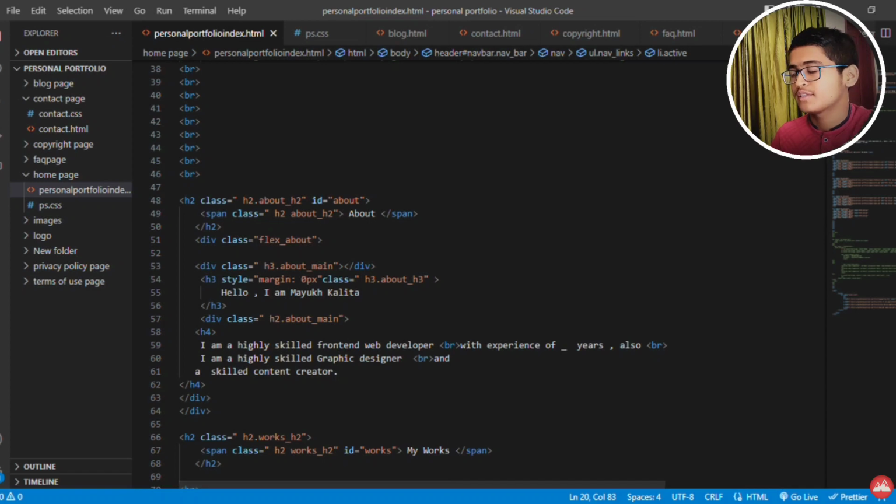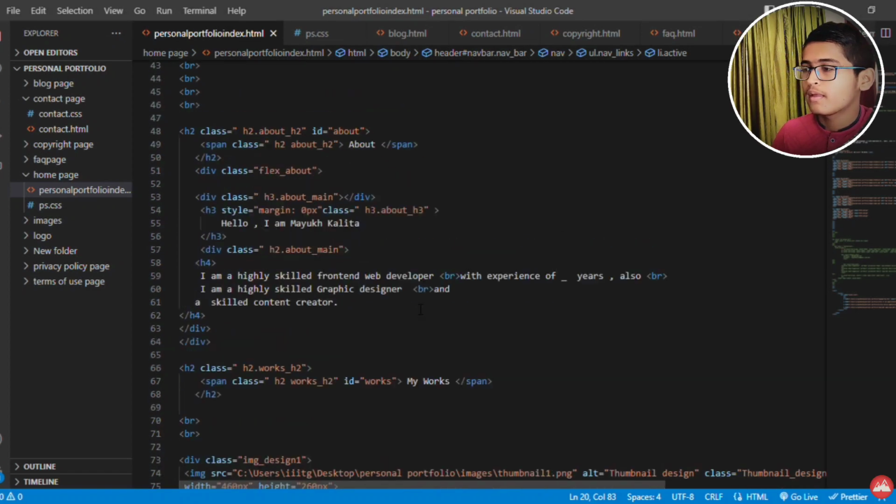I put in a span tag. As you can see, this is the span. After that I have put in one more div tag. Actually, 3 div tags are here. Then I have written this one.